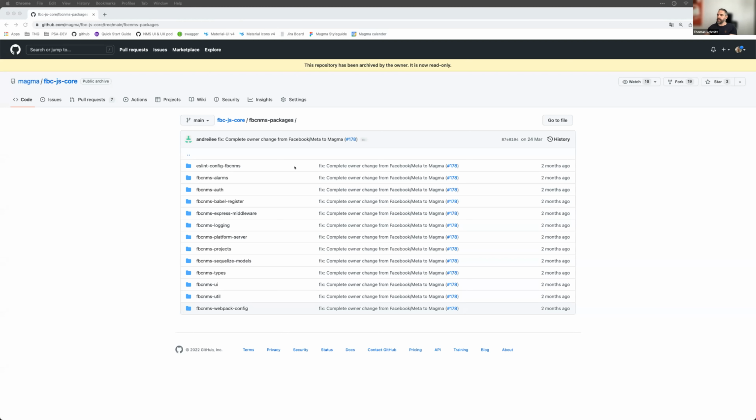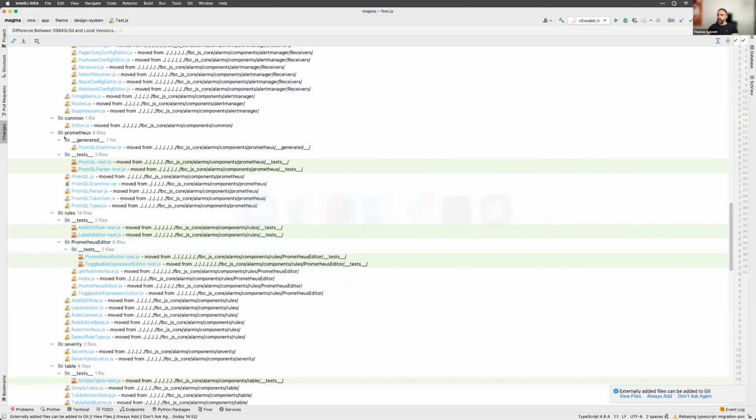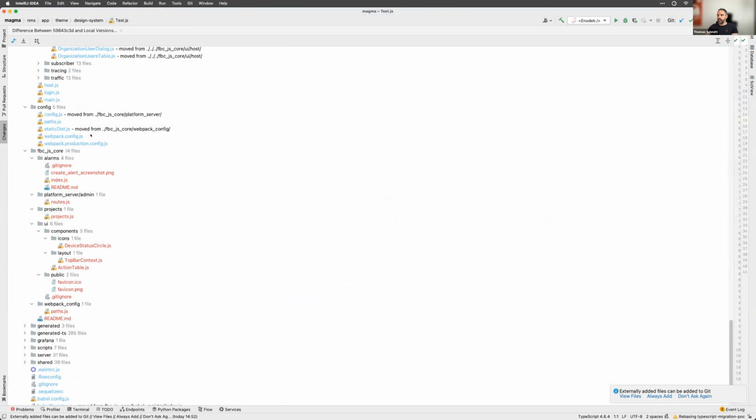So one of the bigger things that we have done is there used to be this FBC.js core packages that were shared between different projects in Facebook. They are in this archived repository here. And they were copied then at some point into the existing NMS code. But there was no further cleanup, so they were all just placed here and then imported from everywhere.